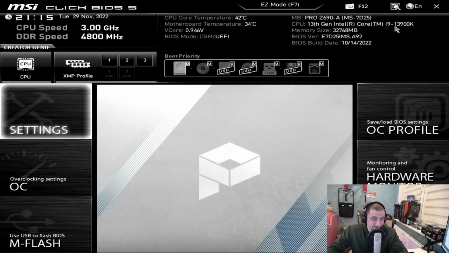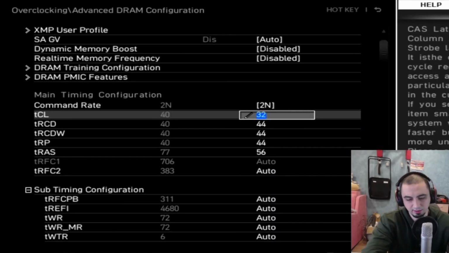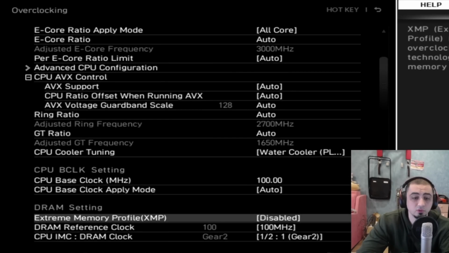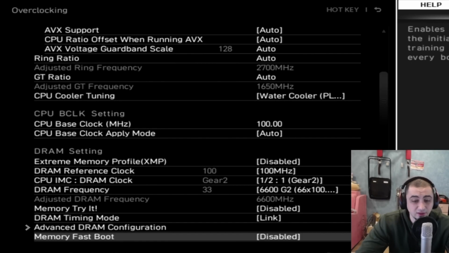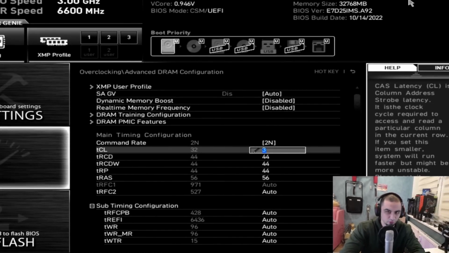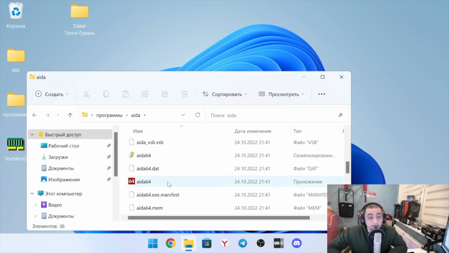It didn't start again, so we'll try 6600 MHz, but CL32, F10 and enter. We boot into the BIOS and see that 6600 MHz CL32 is available for us. But now we are wondering whether the 6600 MHz CL30 will launch or not. And we did it. Now we will test the 6600 MHz CL30 for errors. By the way, the 6600 MHz CL30 will be better than the 6800 MHz CL34.